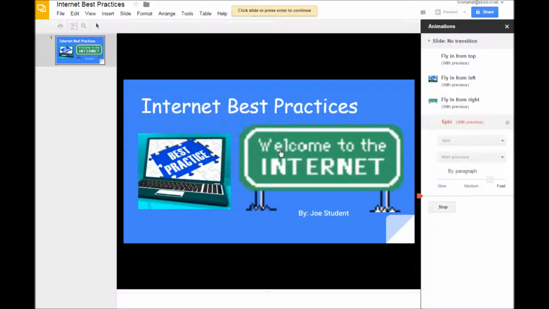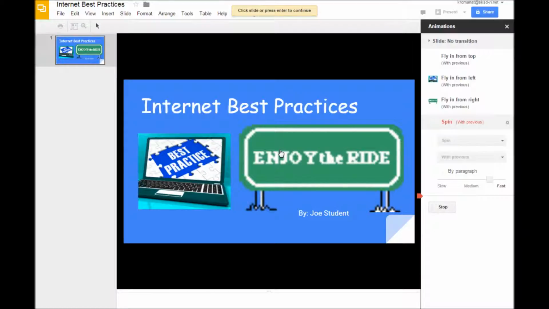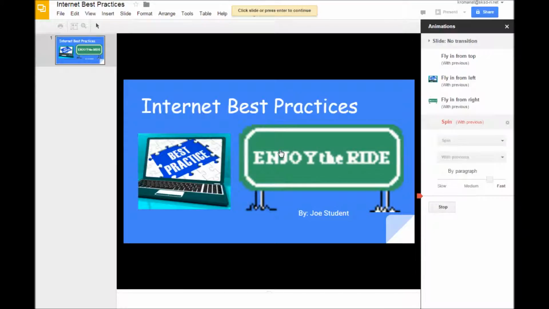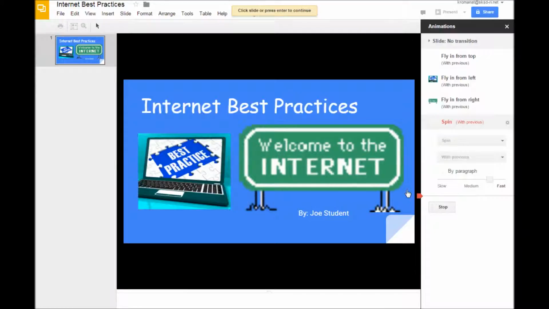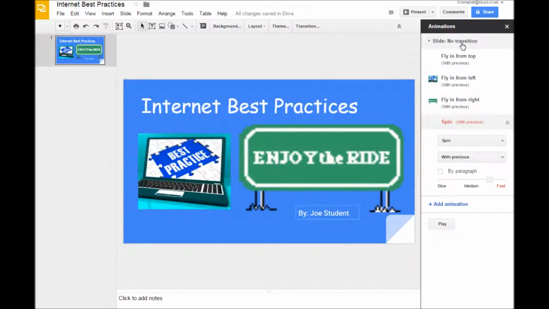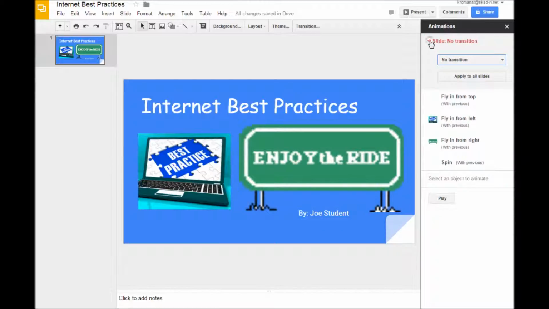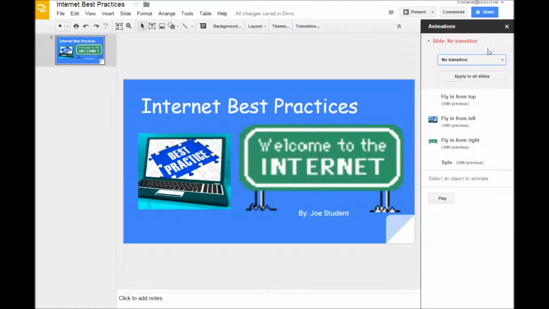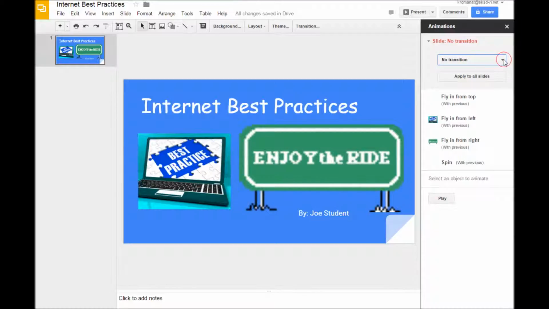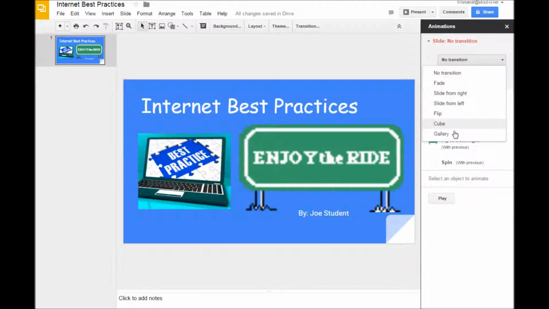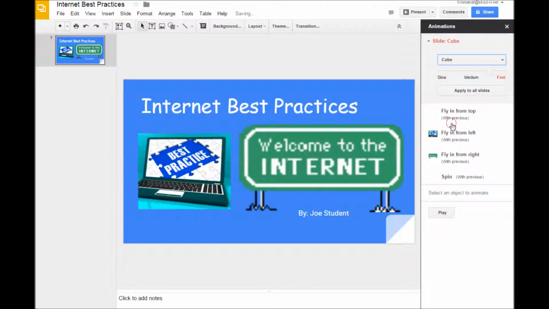Now there's another special effect that I want you to add that occurs in between slides. That is, when you're switching from one slide to the next, this is what happens. And it's called a transition. Now, currently, we don't have a transition. It says slide, no transition. So I'm going to click on this, and then I'm going to come to this box right here, and I'm going to click on this arrow, and I'm going to choose a transition. I'm going to tell this one to, let's try cube.